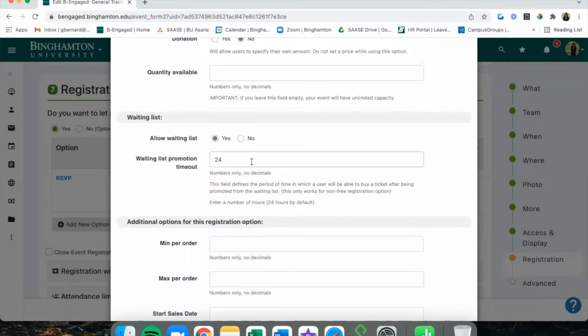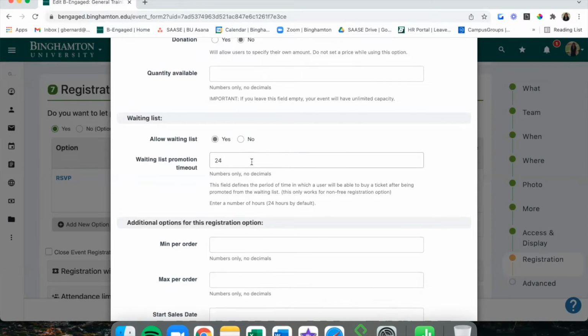And you can tell the system how long after a person is removed from the waiting list they have to "purchase" a ticket, which in our system just means register for the event. And this is in hour increments. So 24 here means 24 hours, so a day. So if you have a big event coming up that you want to open up registration for and be engaged, but you do want to set a limit, you can do that.